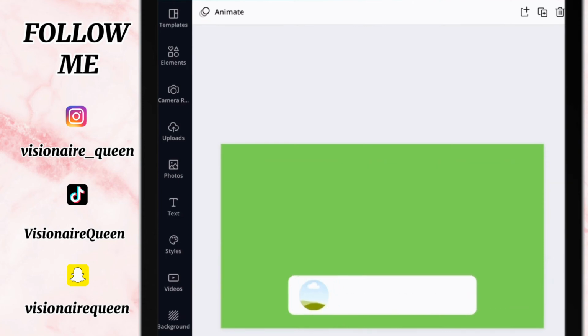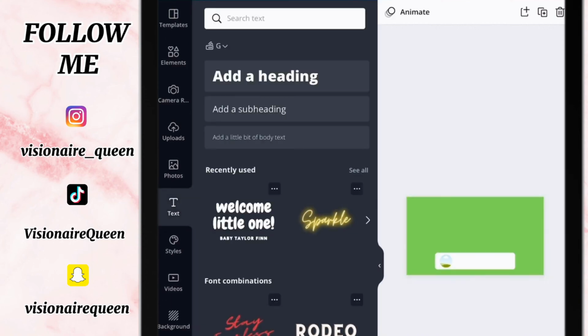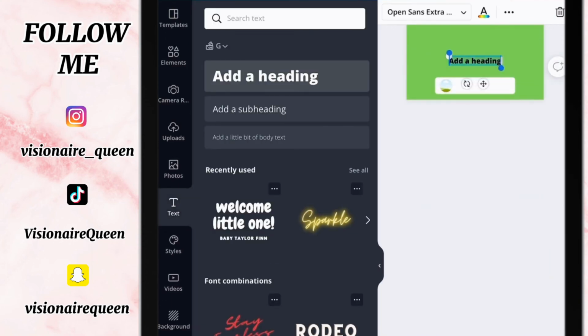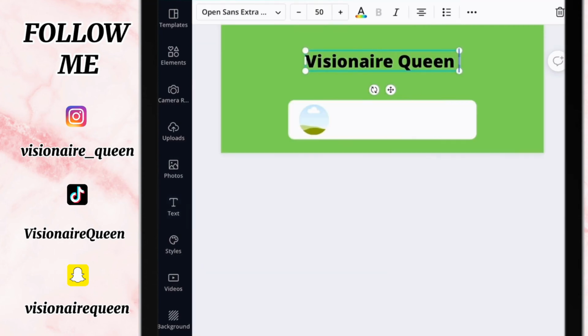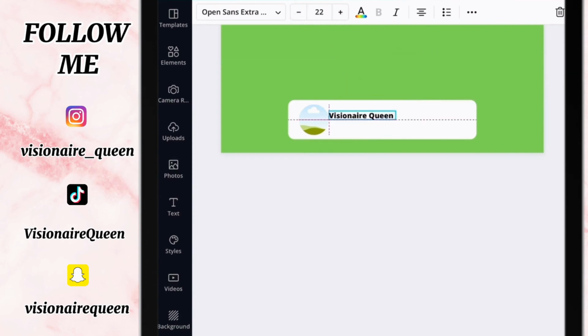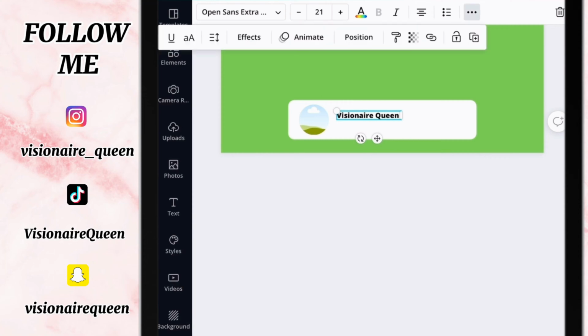Next, we're going to add a text. Click on text. Go to add a heading. And then type in your channel's name. The font that I am using is Open Sans Extra. I hope I'm pronouncing that right, but you will see it on the screen. This is the text that I am using. Now you just want to size it down so that it fits in your box correctly. I am going to go ahead and use about 21.